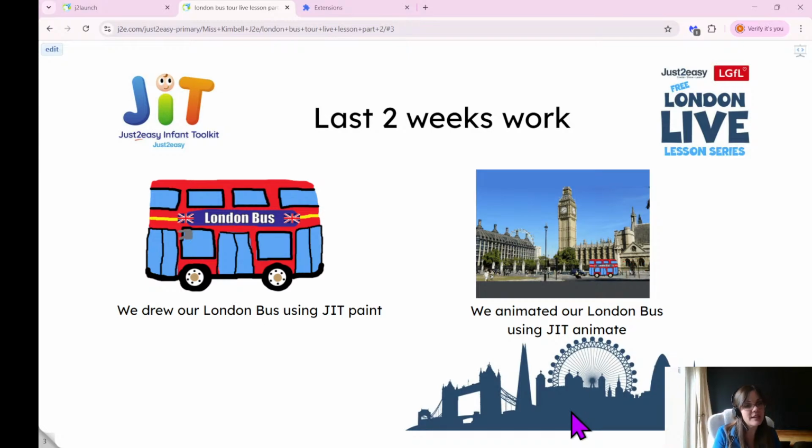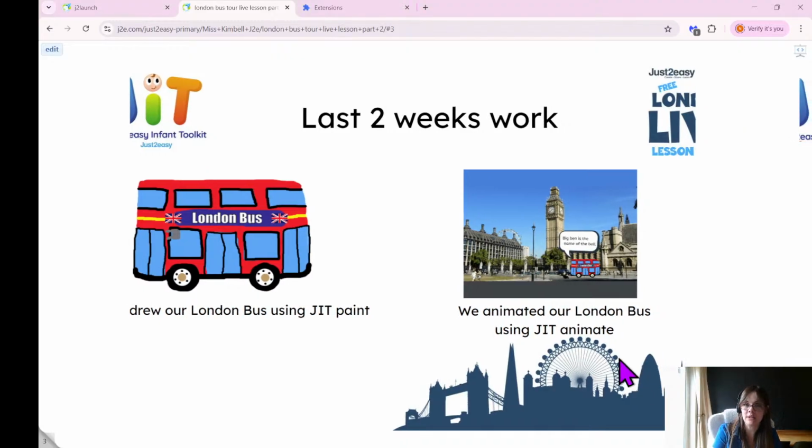Let's have a little think about what we've done in the last 2 weeks. The first week that we met, we drew our London bus using JIT Paint. We used a transparent background and we drew our beautiful London bus. Then last week, we used JIT Animate to animate our London bus going through a local landmark. You can see there, I chose Big Ben, you might have chosen something different. You might have potentially given some little facts there. I've got a Big Ben fact flashing up in a speech bubble. So we've done lots and lots of work already so far.